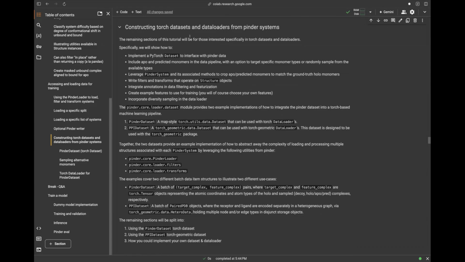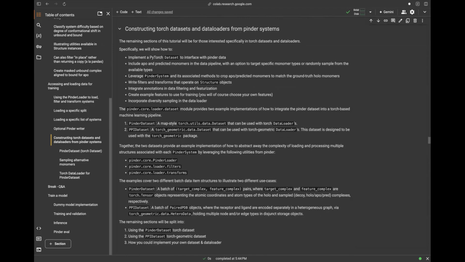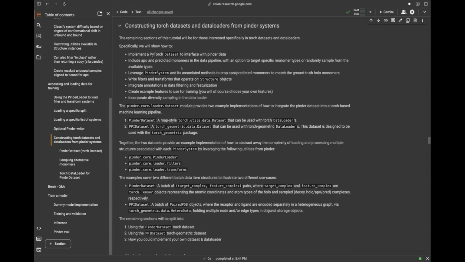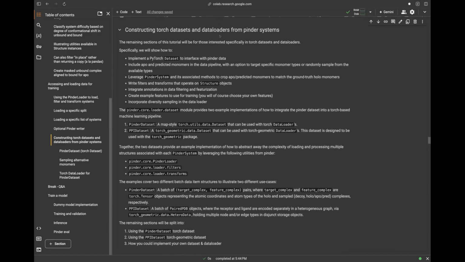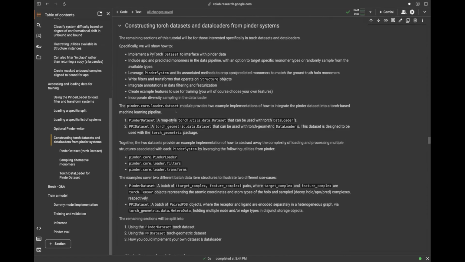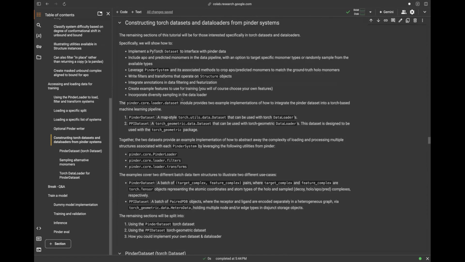So there are right now, as Danny showed, we can use the PINDER's own loaders, which is the PINDER loader plus the iterator that Danny showed. But in addition, we also implement PyTorch Geometric and PyTorch dataset-based datasets and data loaders as well. And you can find more about it, of course, in the repository. But here we wanted to show the PyTorch-based one.